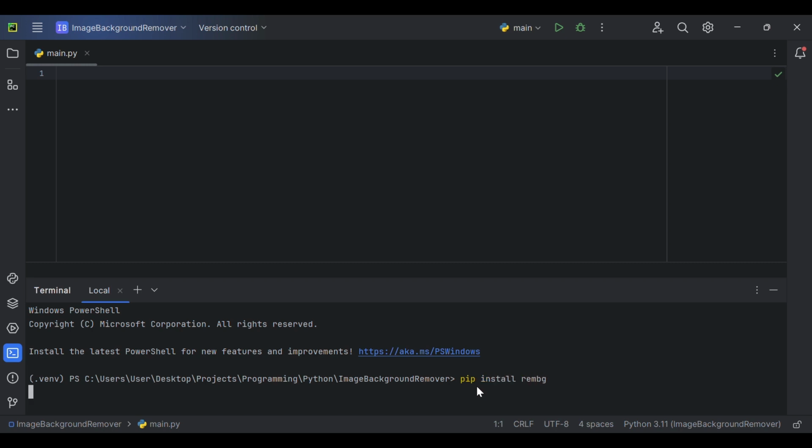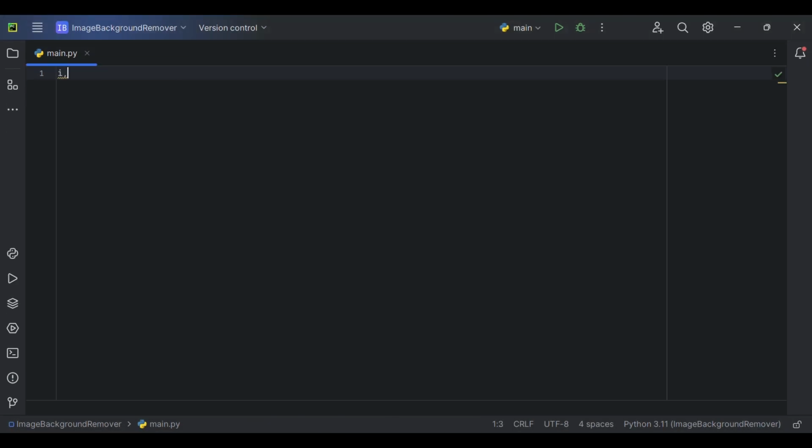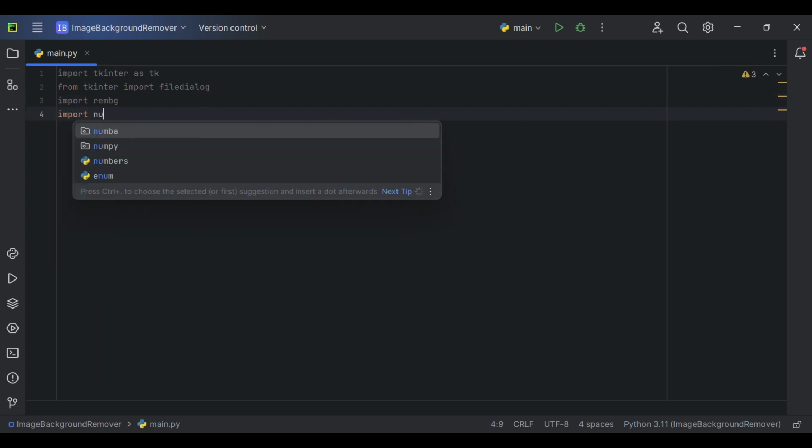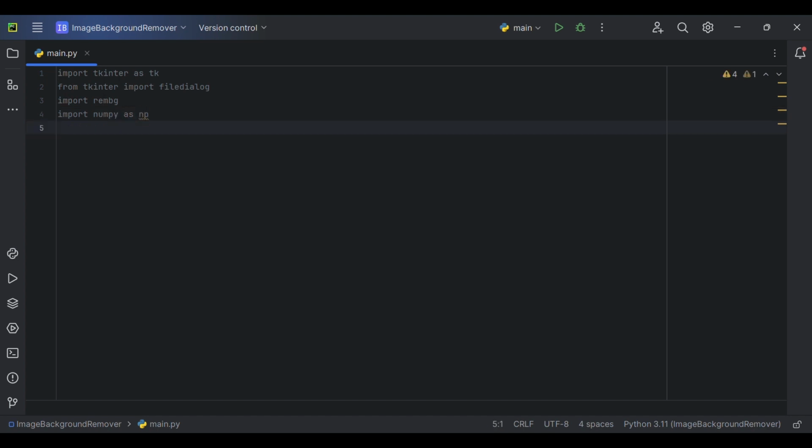Here's the Python script we'll be working with today. This script utilizes the Tkinter library to create a simple graphical user interface for uploading an image. We start by importing the necessary libraries: Tkinter for the GUI, filedialog for handling file selection, rembg for background removal, numpy for numerical operations, and PIL, the Python Imaging Library, for image processing.